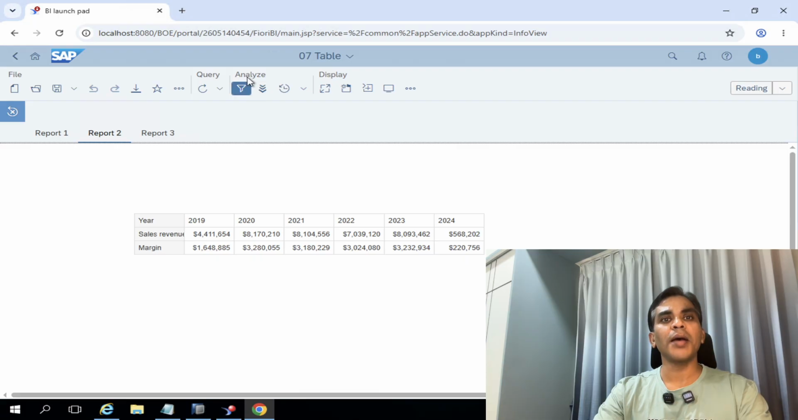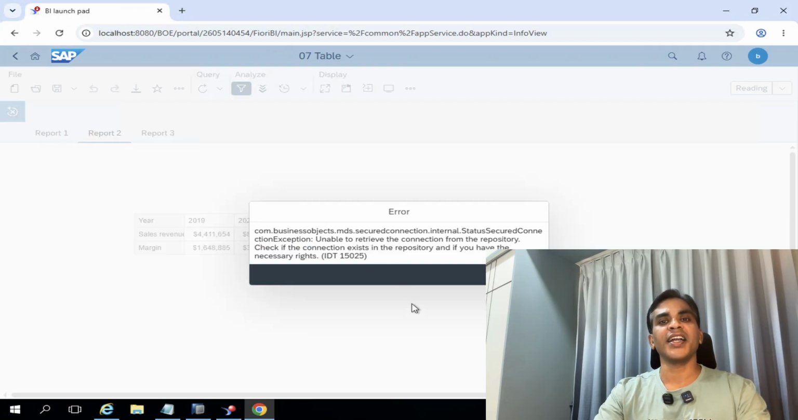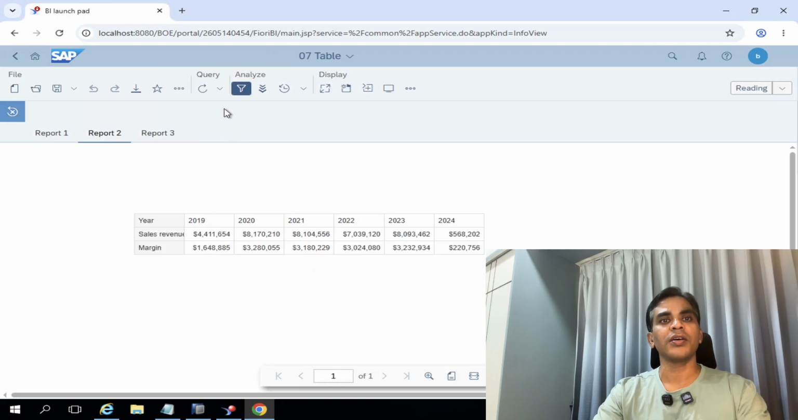And here we also have some analyze options. If you want to query, you can check here, query reset. If you want to refresh all, you can refresh again, so whatever the latest data is, it will be refreshed.